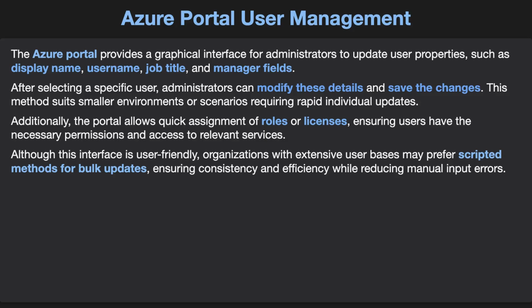The Azure portal provides a graphical interface for administrators to update user properties, such as display name, username, job title, and manager fields. After selecting a specific user, administrators can modify these details and save the changes. This method suits smaller environments or scenarios requiring rapid individual updates. Additionally, the portal allows quick assignment of roles or licenses, ensuring users have the necessary permissions and access to relevant services. Although this interface is user-friendly, organizations with extensive user bases may prefer scripted methods for bulk updates, ensuring consistency and efficiency while reducing manual input errors.